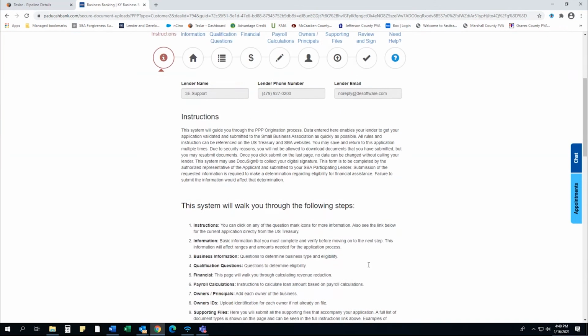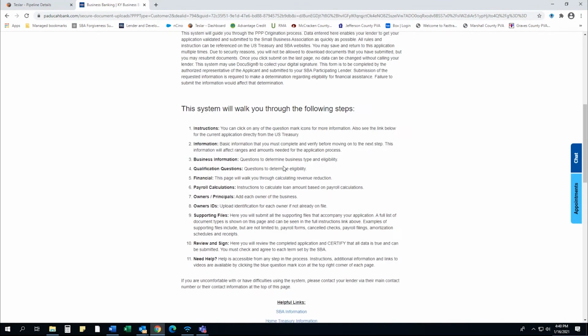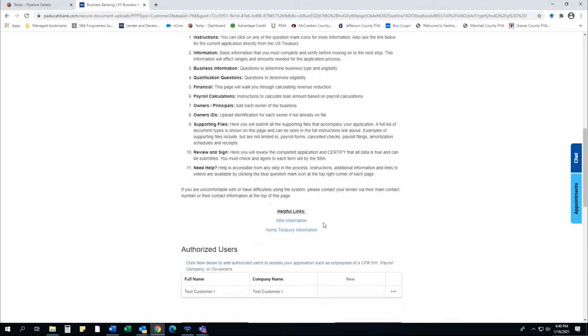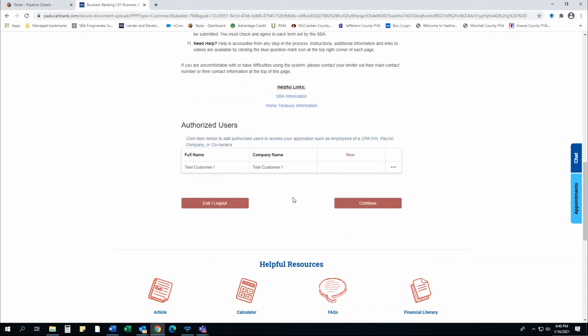So our next page, or I really should say our first page, is the instructions page. So it will just give some general information and instructions about the loan program. As you scroll down, you'll also notice there are some links to the SBA and the US Treasury if you want some additional information.